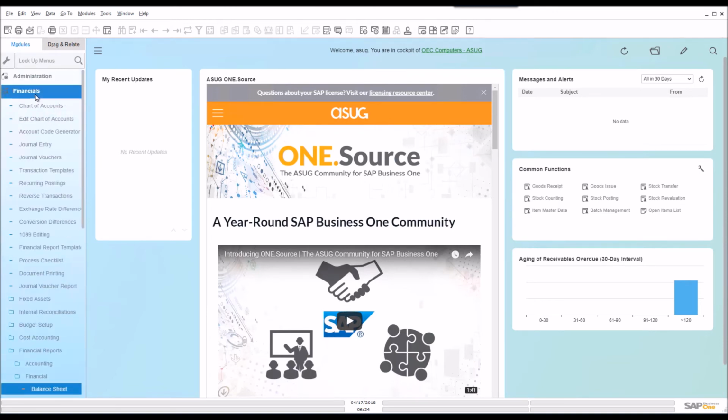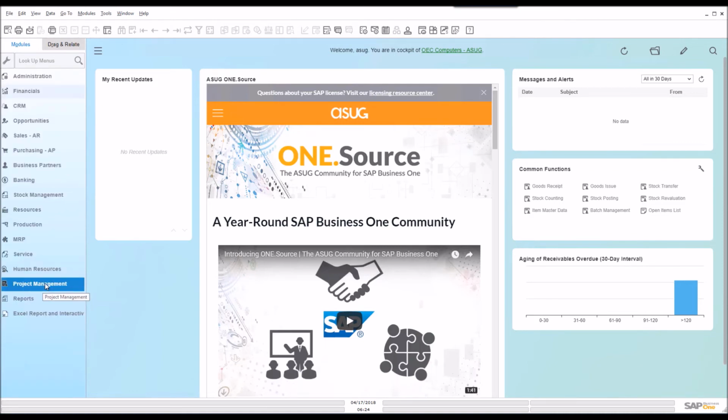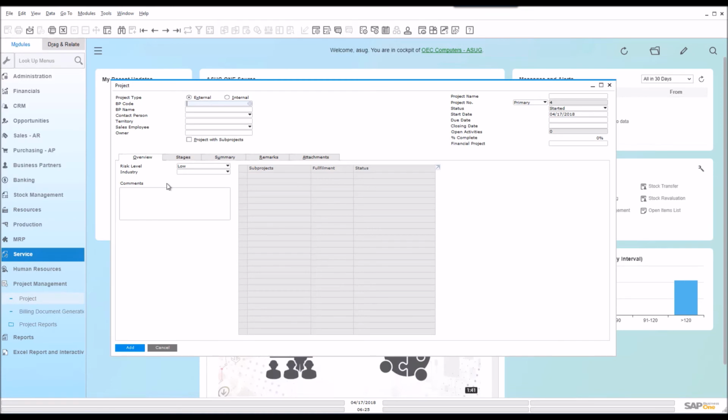That's been there for quite some time, but in the 9.2 release, this project management functionality was created. What this allows you to do is start recording much more detailed information about projects. So let's take a look at this process.